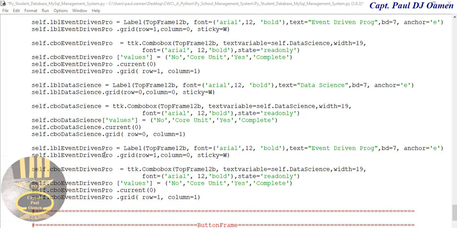So this one is going to be object oriented. Yeah, why not object oriented? So I'm going to just change that. Right, object oriented.